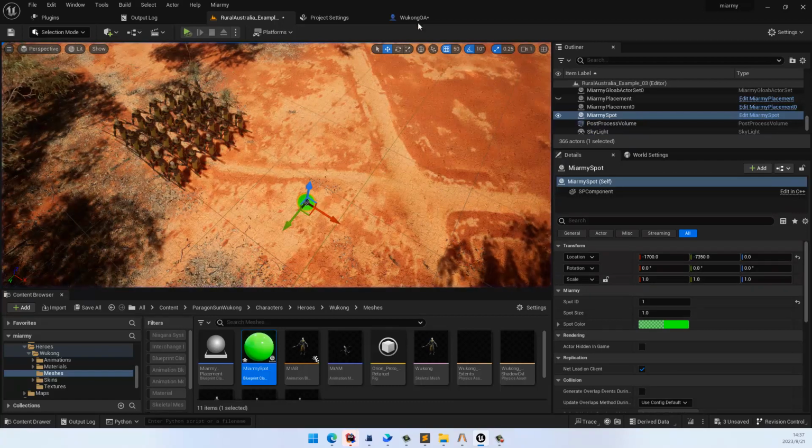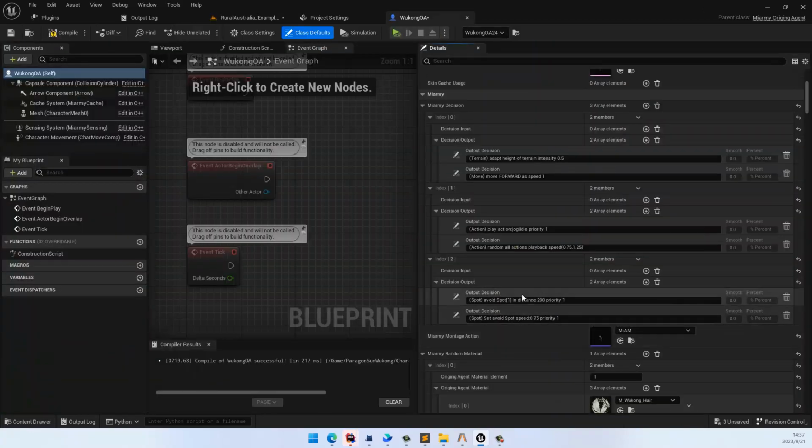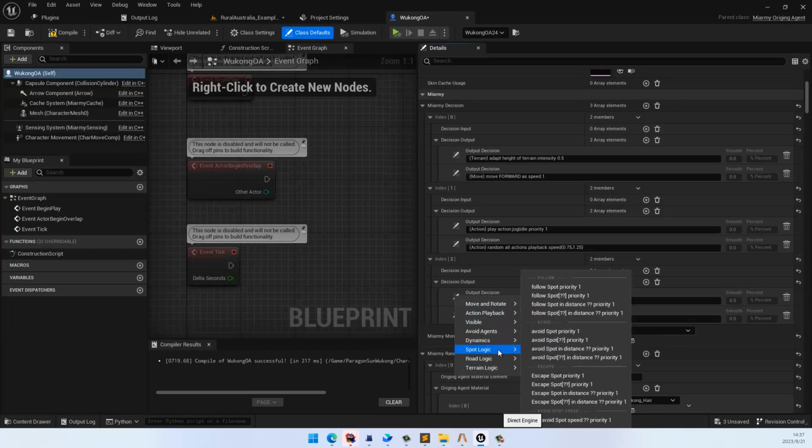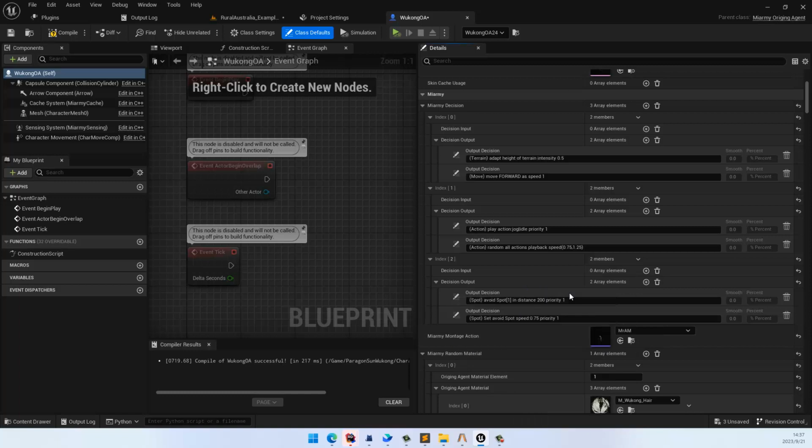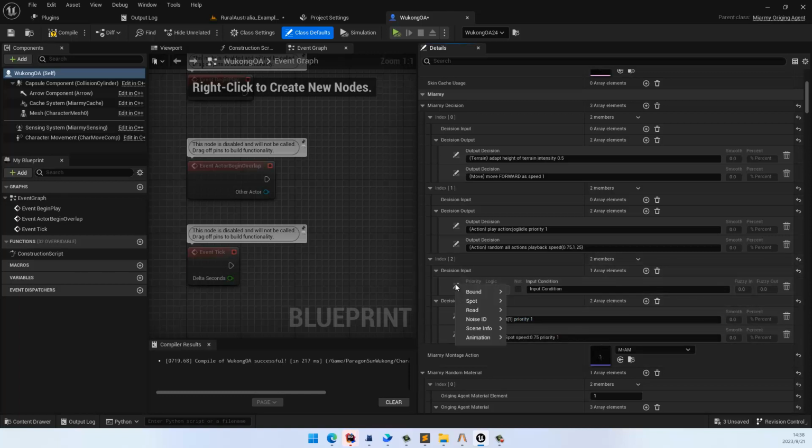Go back to the agent blueprint again, and modify the logic you just added to follow the spot with ID 1. And add an input conditional logic for it. The logic will check if the distance to the spot with ID 2 is less than 300. If this condition is met, execute the output logic sentences below.